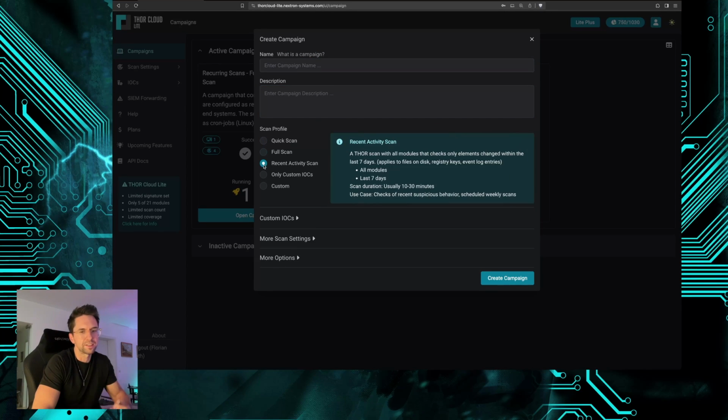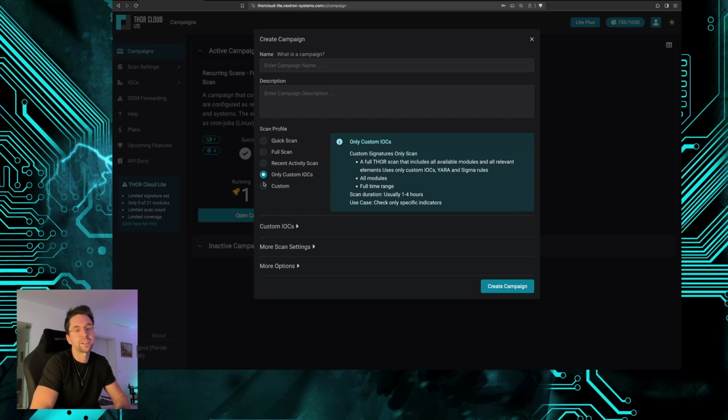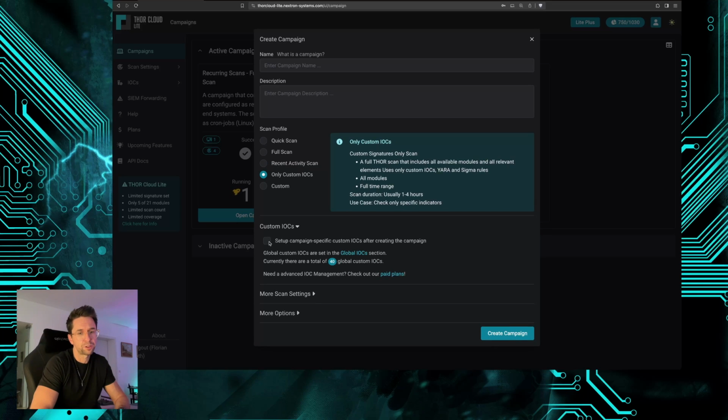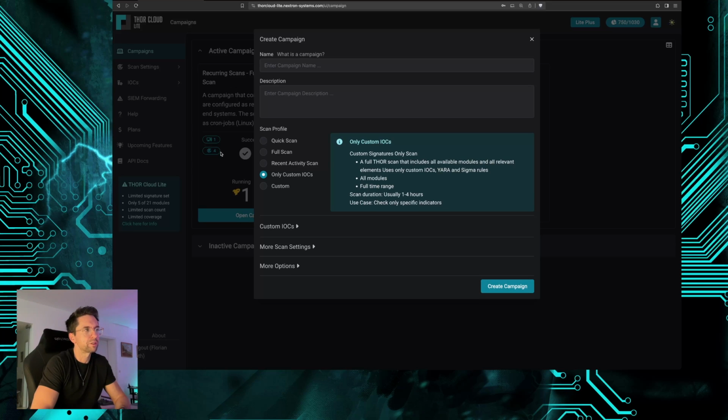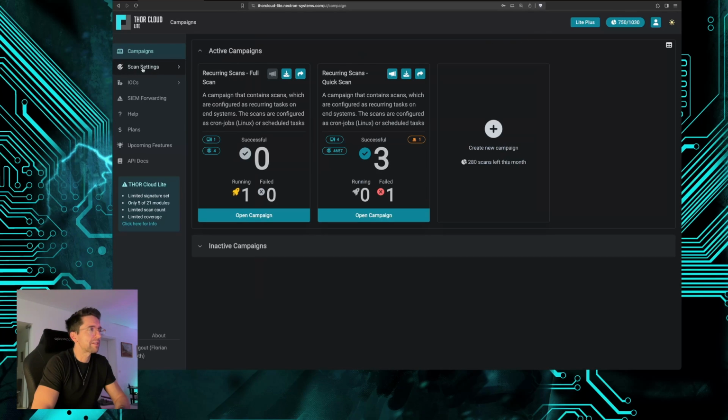Recent activity scan is the perfect solution if you just saw something in your EDR or security monitoring and only want to check the events, the elements that have been changed during the last 6-7 days, for example. And we have a scan that only includes custom IOCs. You can define custom IOCs for this specific campaign, or use the global ones that you define in the IOC management over here. Yeah, but let's start with the scan settings.